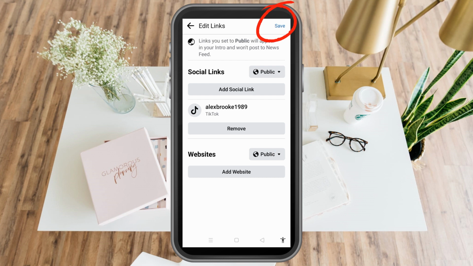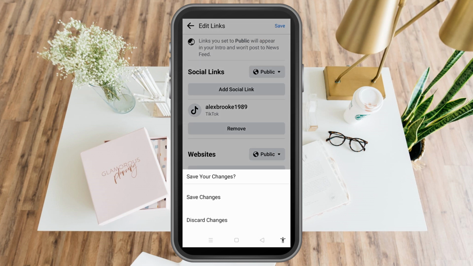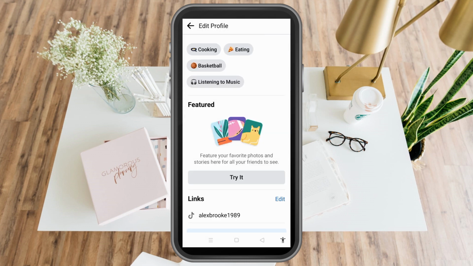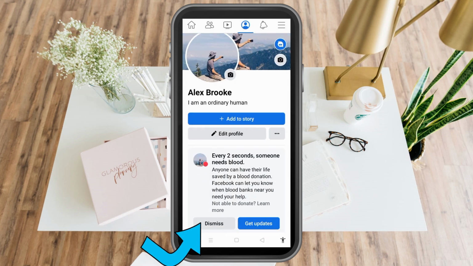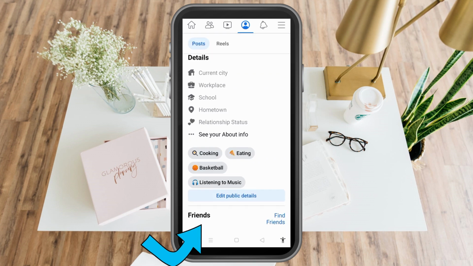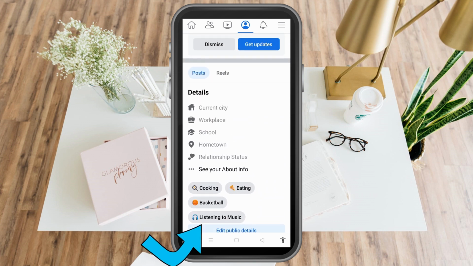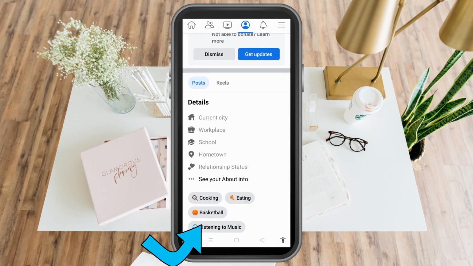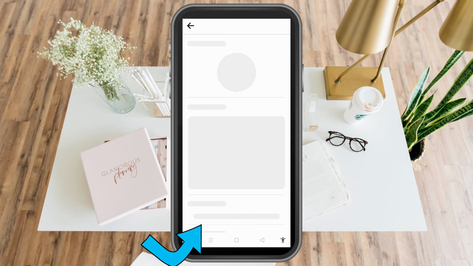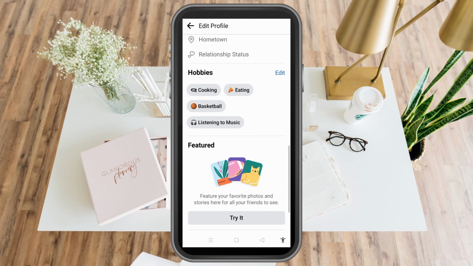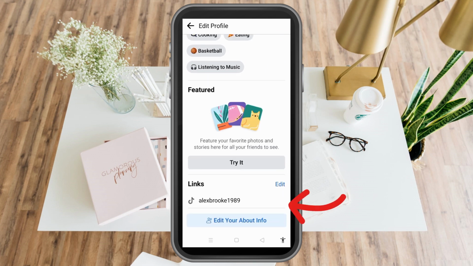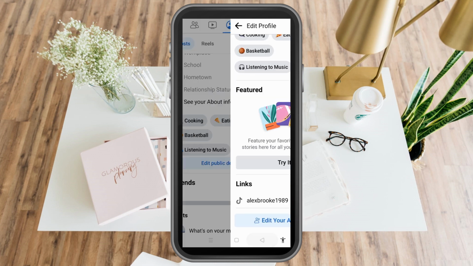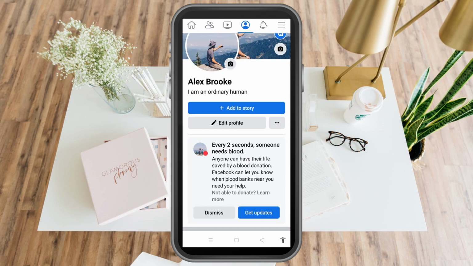Okay, now to see if your TikTok account is already connected to your Facebook, you can go to edit public details to see if you can see your TikTok account here. So as you can see, I can now see my TikTok account here, and the people who visit your profile can totally see your TikTok account.